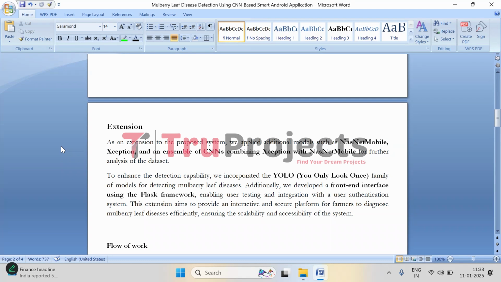Coming to the part of detection, we have also added detection as an extension. That means we will be spotting where the disease is on the leaf. That is the extension part of detection. So here for detection, we have incorporated YOLO models, that is, the You Only Look Once family of models.